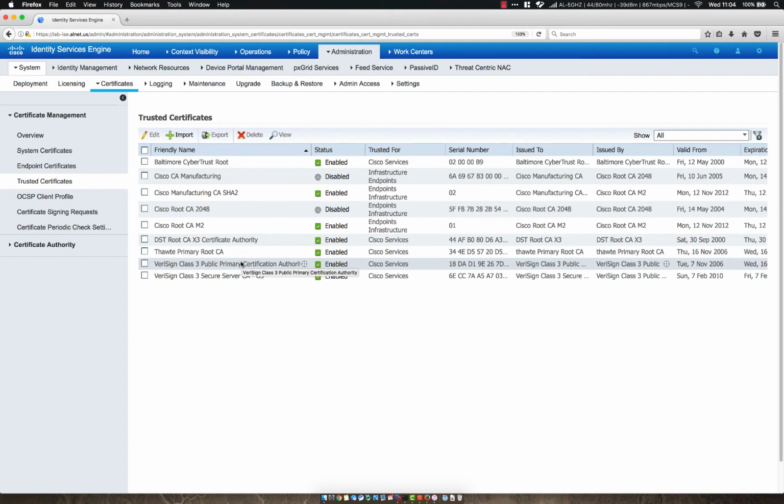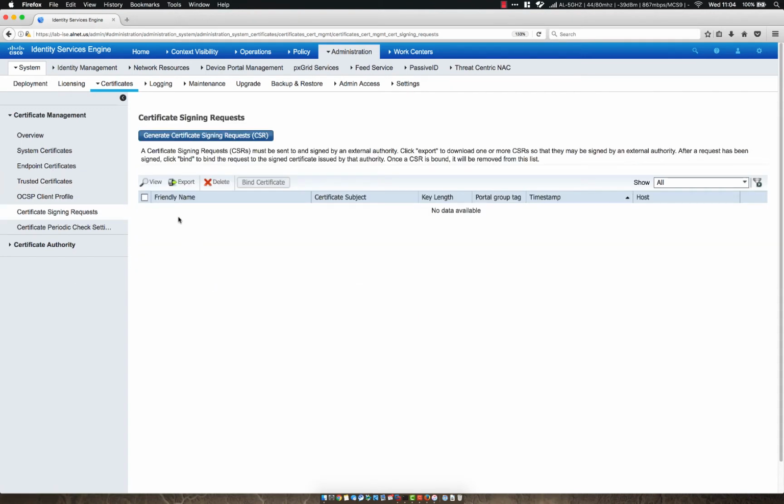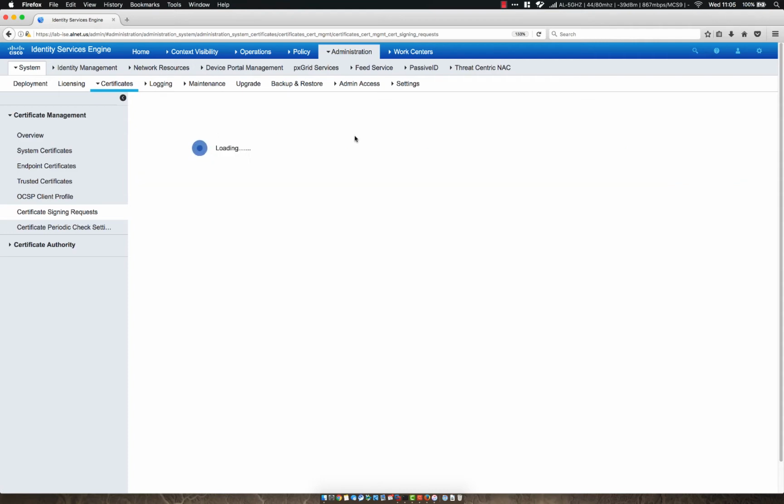One of the things we'll be doing is exporting or importing the domain certificate authority root certificate, and if you had subordinate certificate authorities, you'd import those as well into this menu here. But let's first start by getting this process going. So we're going to generate a certificate signing request.